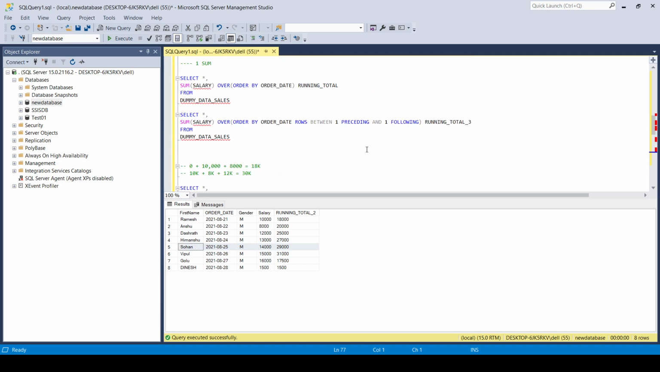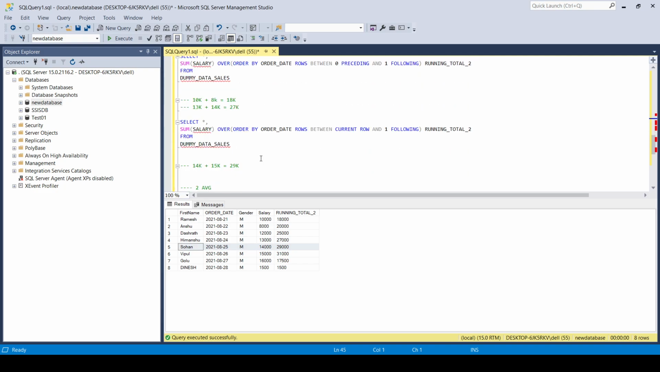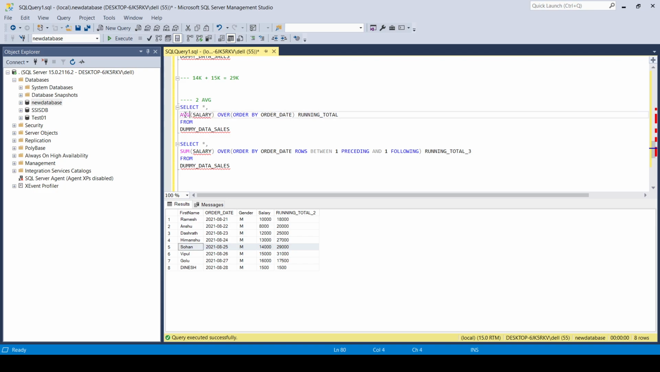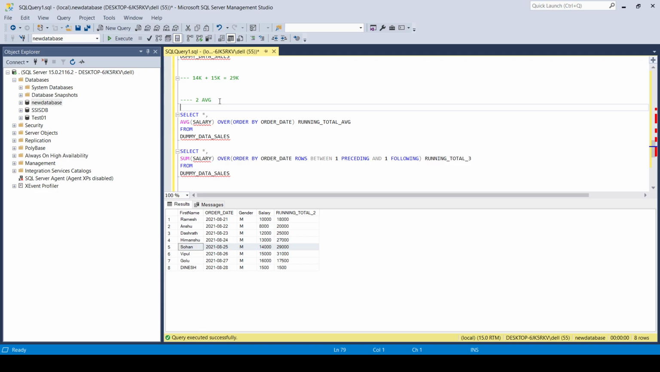We can use min, max and average also. So just try to understand this also. I am using the above query, so it will save some time. Coming to average: average of salary, just changing the column name, running total average. What changes did we make? We only changed the aggregate function, and here we have average. So select star, all of the columns, average of salary over order by order date, ordering data on the basis of order date.